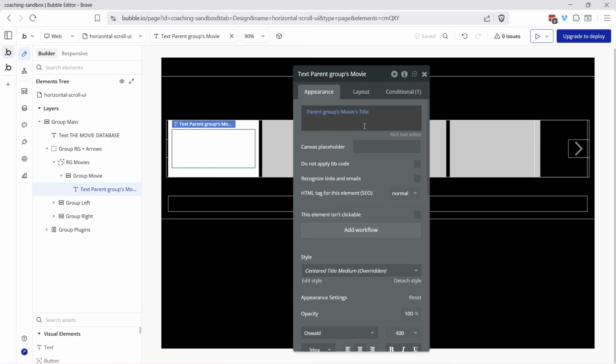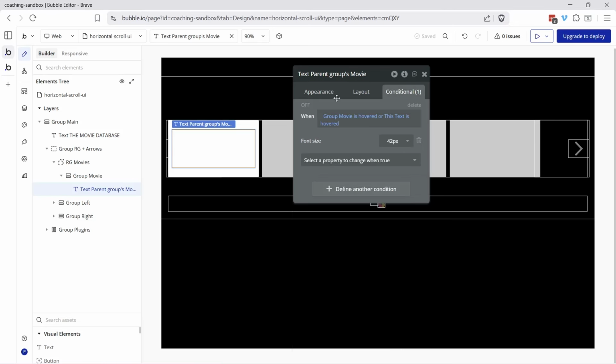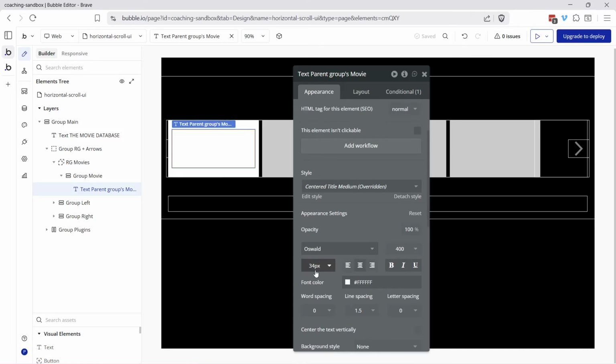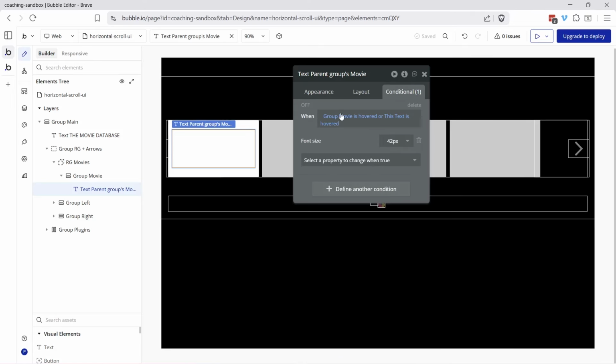And so the title itself, I have a condition. Well, let's take a look at the default, right? So my default font size is 34 pixels. And then I have a condition that says when this group is hovered or when the text itself is hovered. That's something you just want to be mindful of, depending on what you want the user to hover over to trigger these things, just be mindful of what elements should actually trigger the change. So if either one of these are hovered, then I'm increasing the font size by just a little bit.